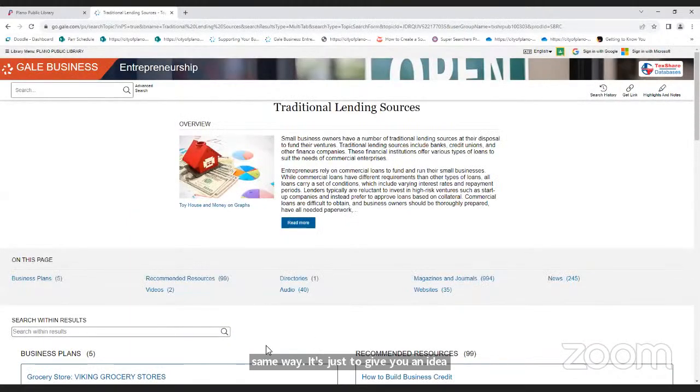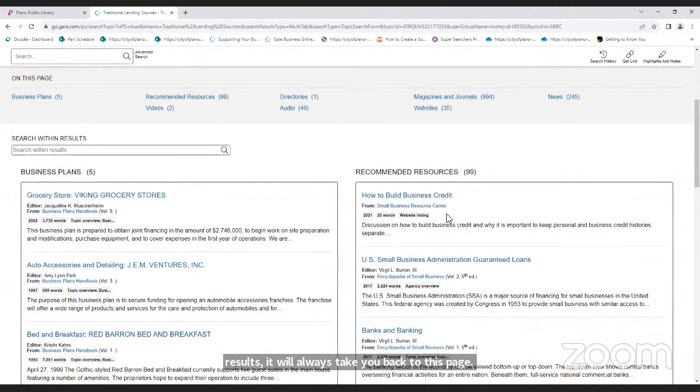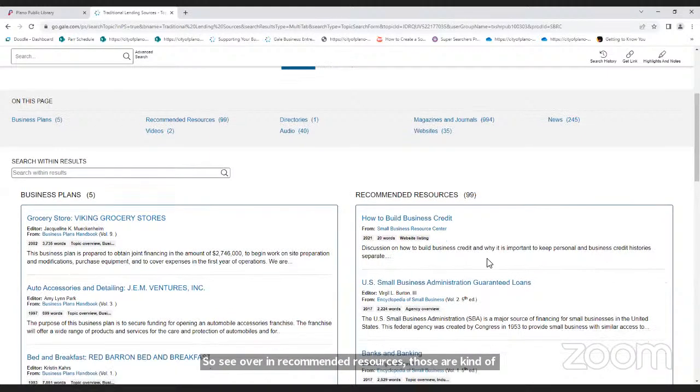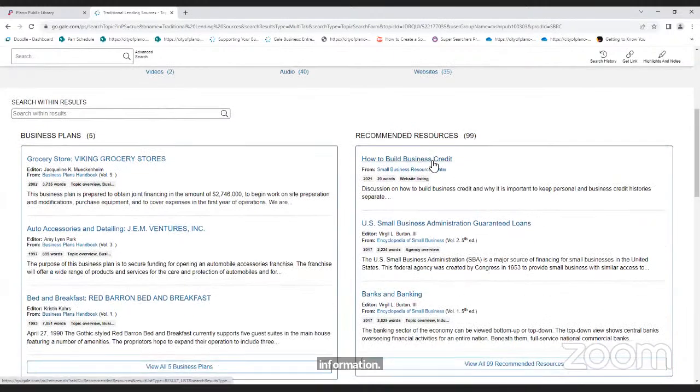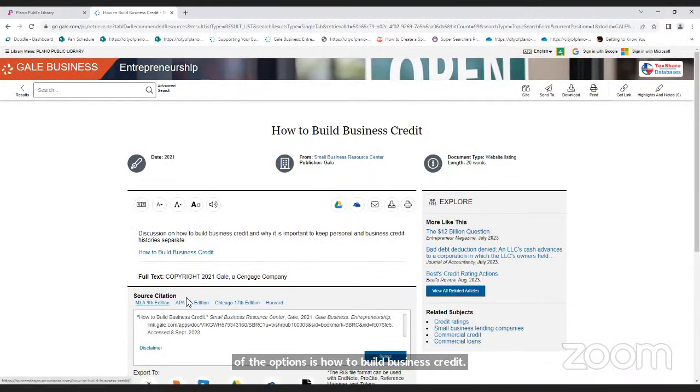So if we go back here, if you click on the return to results, it will always take you back to this page. And we can scroll down here and see some other resources available related to funding in a traditional manner. So you'll see over in recommended resources, those are kind of like your reference resources. So they give you more information about these different topics. So you can see here, one of the options is how to build business credit. So if we click on that, the article in here will give you information about that.